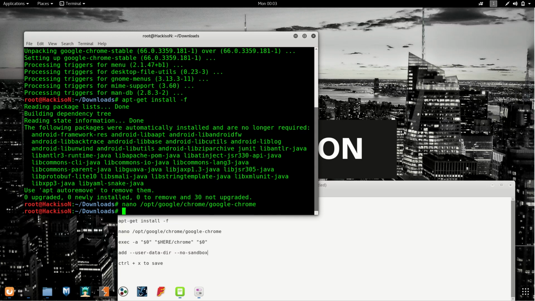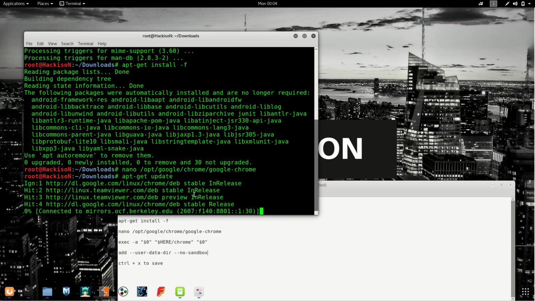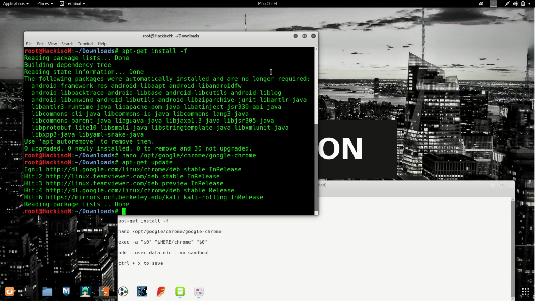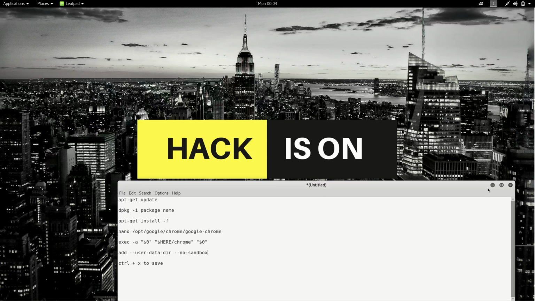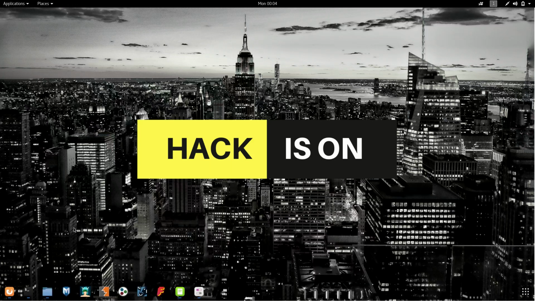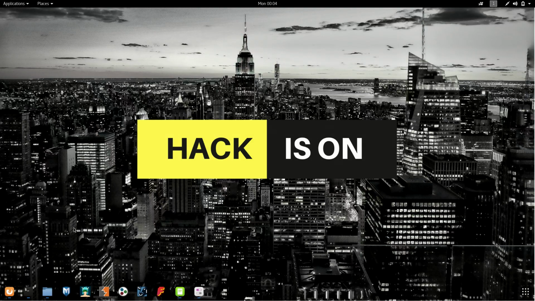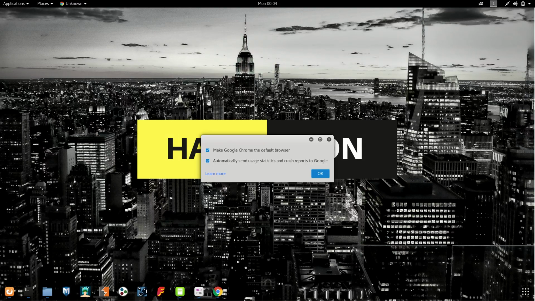After this, do another update: apt-get update, so that by doing this the Google Chrome repository will get updated. Let's try to open it up. Searching for Google Chrome. Yeah, we'll make Google Chrome the default browser automatically.